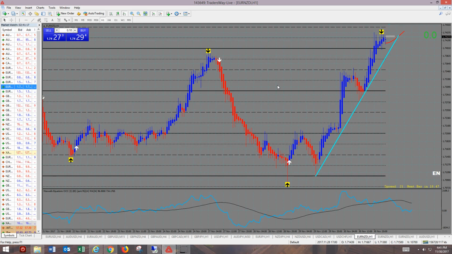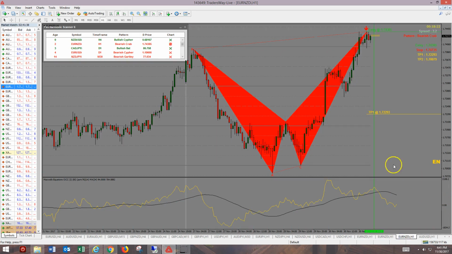I like the harmonic scanner a little bit better just because it gives you the entry point, the stop loss, and the take profit areas. So that's something to keep in mind with the Agimat. You do have to kind of figure that stuff out on your own, whereas with the harmonic scanner, and I'll just flip back over here, that information is given to you.